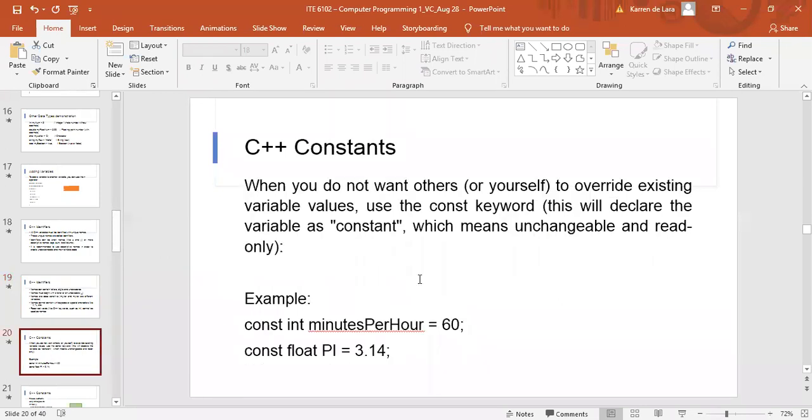So what are C++ constants? Constants are values that cannot be changed during program execution. When you do not want others or yourself to override existing variable values, use the const keyword. This will declare the variable as constant, which means unchangeable and read-only. We have here an example of constant values. The minutes per hour has a constant value of 60, and pi has a constant value of 3.14. So float because it has a decimal point, and int because it's a whole number.